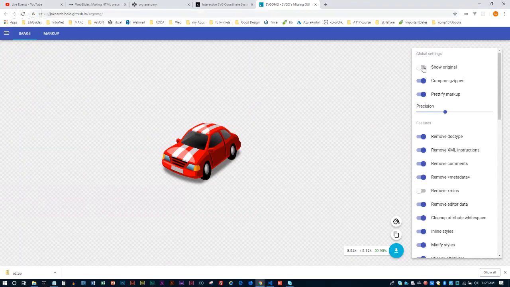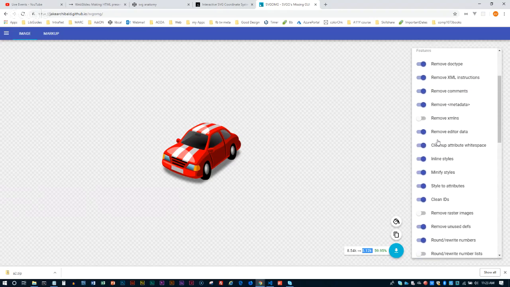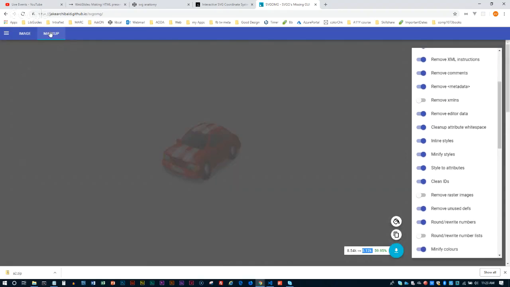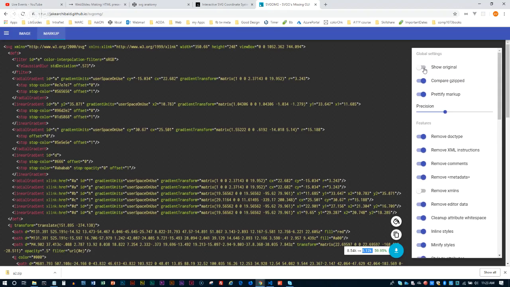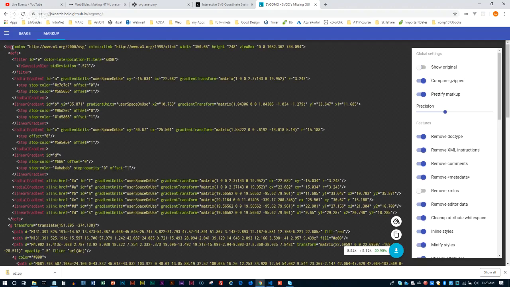So let's toggle this. Let's show original. In this example, the original is 8.4 kilobytes. But watch what happens when it's optimized. It's now down to 5.12 kilobytes. And you can toggle and play with all these other options. There's also a cool tab called markup, so you can actually see the markup. Here's the original, right? And then if I click on the toggle, it optimizes it. Notice it got rid of all of the junk that was in the SVG tag.